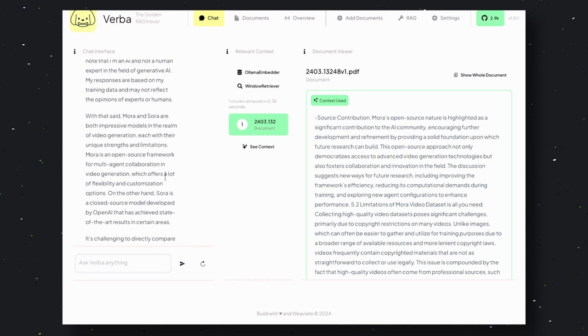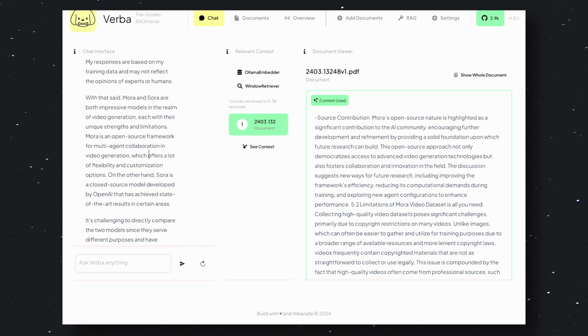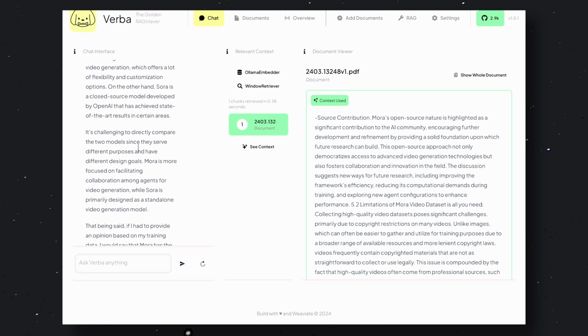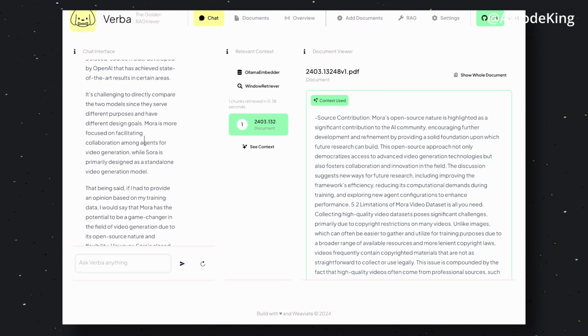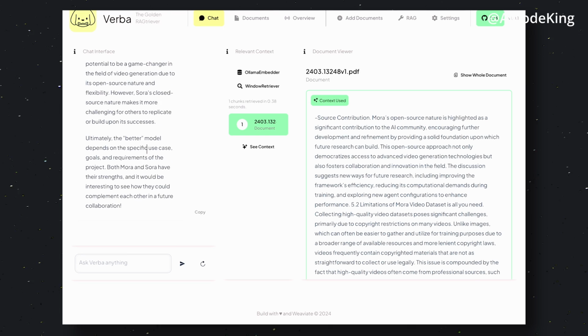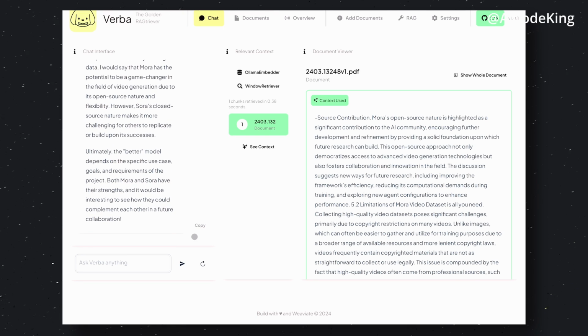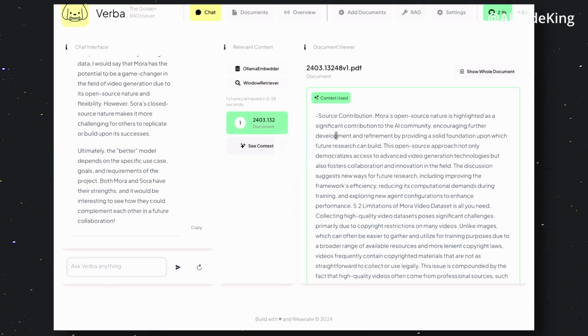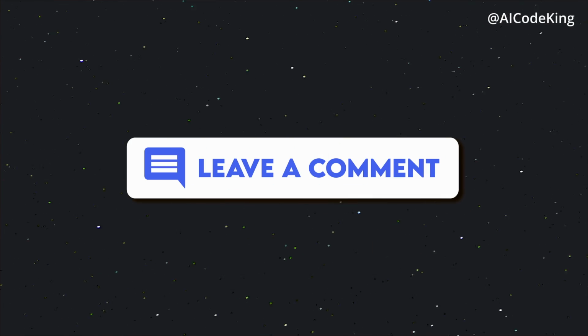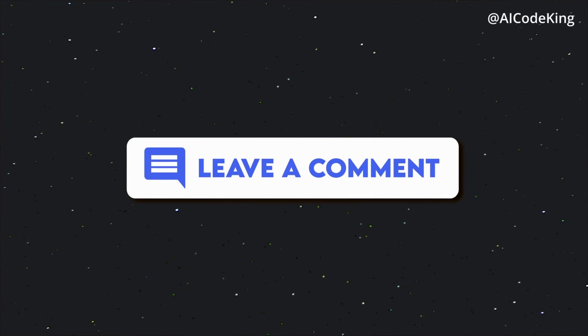It's super easy to set up, and you can easily use your documents with it and get them summarized in seconds. You can also use it with Excel files and whatnot. I really like this one. It makes RAG really easy. Go ahead and give it a try, and let me know your results in the comments.